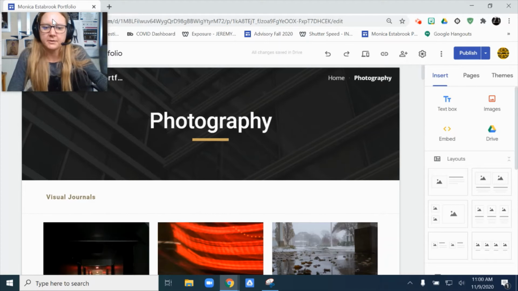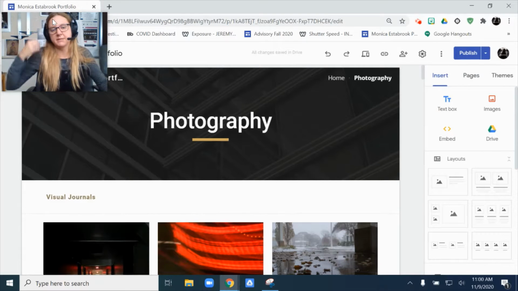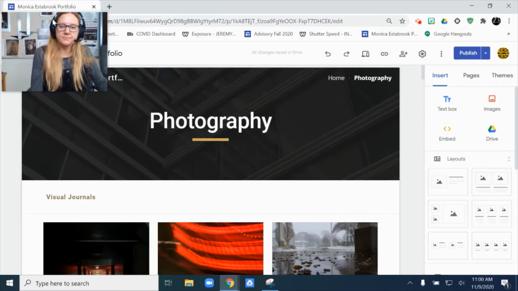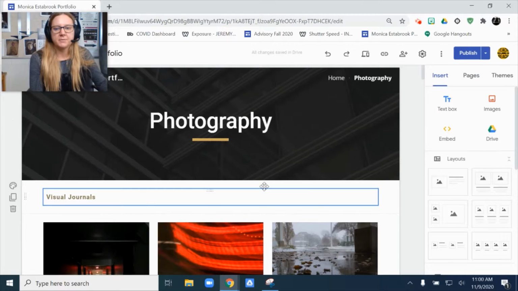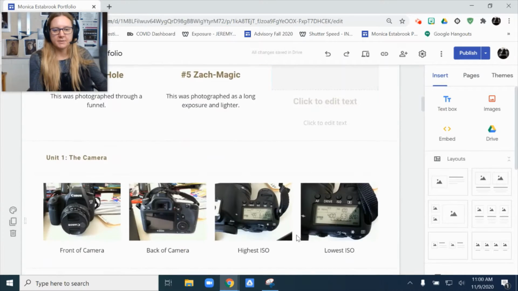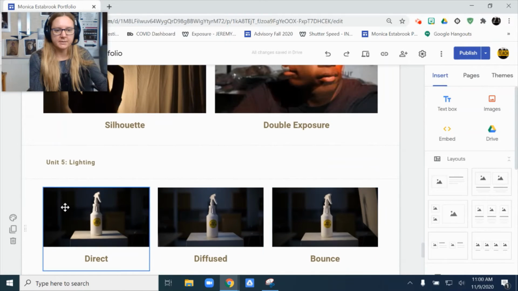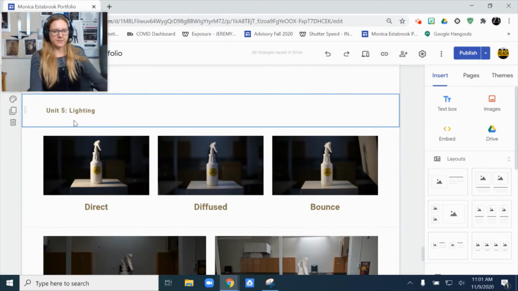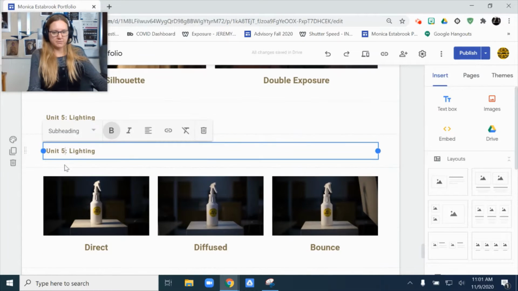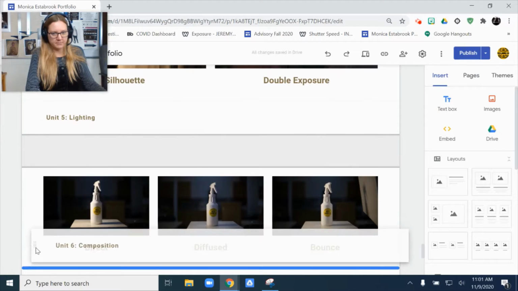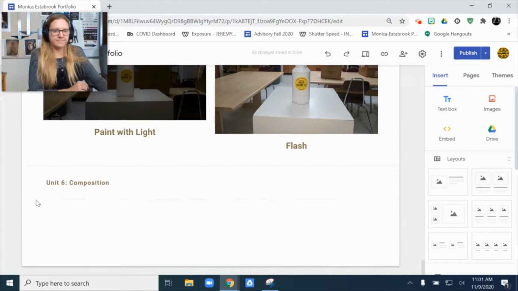Okay, for this lesson, we're going to learn how to post and present our work from unit number 6, which is on composition. So we go to our photography page, and we're going to scroll down to the bottom to the last unit. The last unit was lighting, and the first thing you need to do is duplicate this section, change it to composition, unit 6, and then bring it down below the last unit.